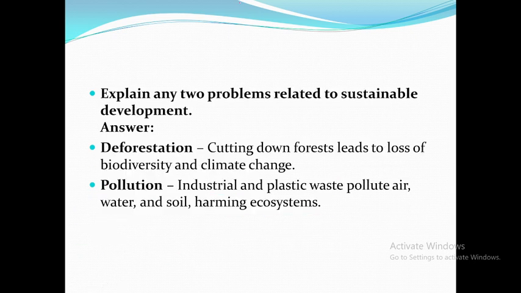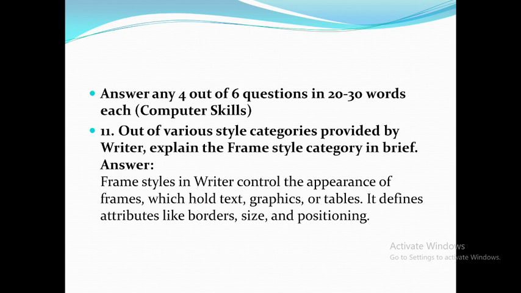Explain any 2 problems related to sustainable development goals. What are the 2 problems of sustainable development goals? It is deforestation and it is pollution. What is deforestation? Cutting down forests leads to loss of biodiversity and climate change. And pollution: industrial and plastic waste pollute air, water, and soil, harming the ecosystem.